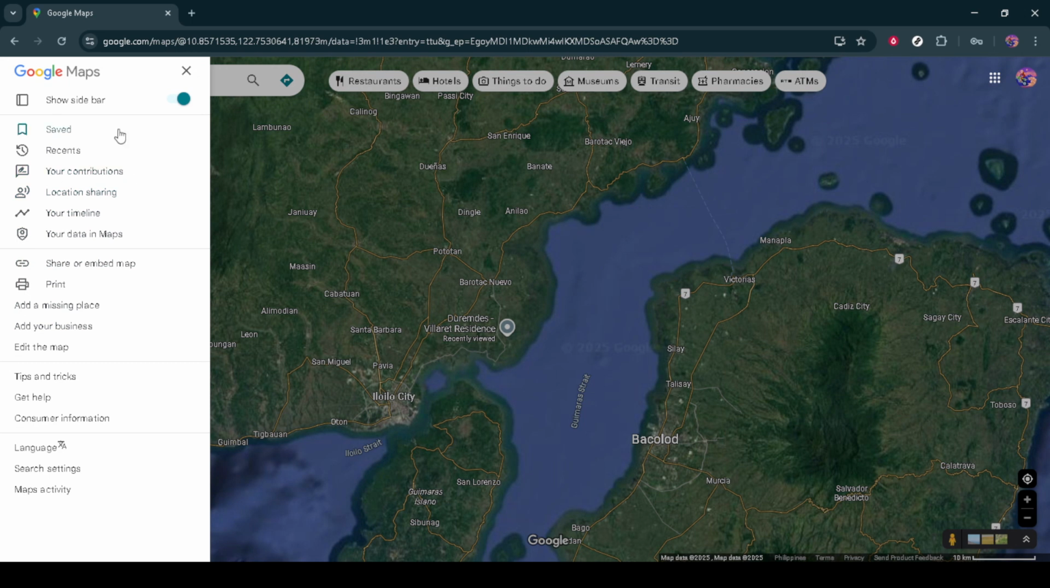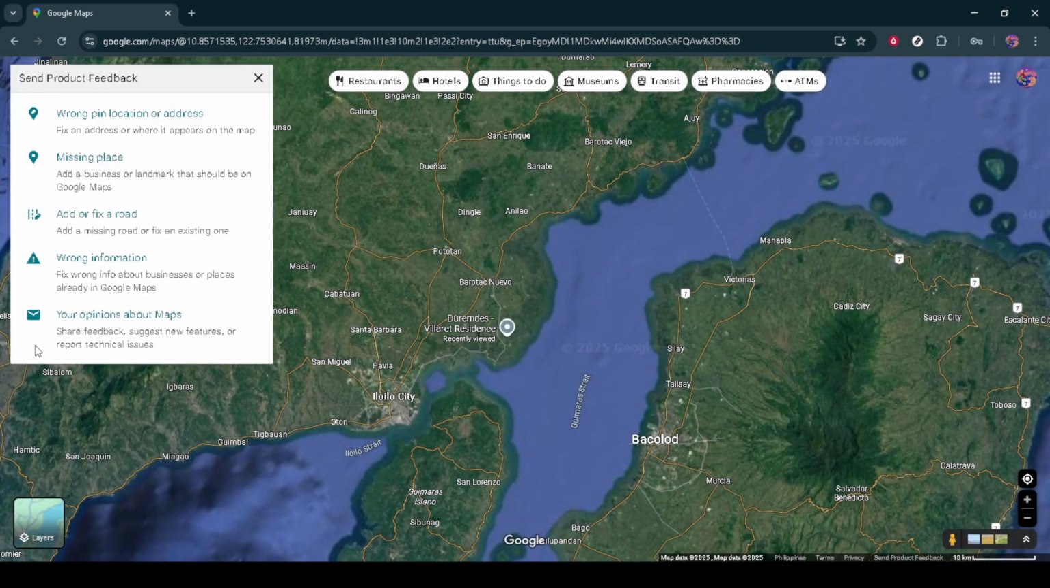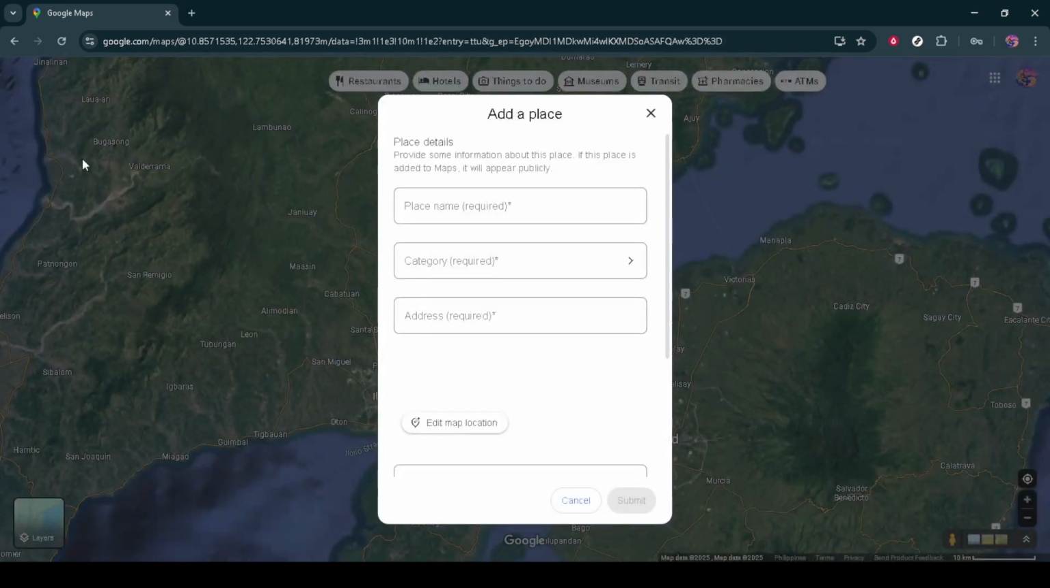Once you've clicked the Menu or Contribute button, a panel will slide out from the left. Among the various options presented, find and select Edit the Map. This gives you access to a couple of choices, such as Add a missing road or Add place. For our purpose, you should select either Add place or, if it more closely aligns with your need, Add a missing road. Next, you'll be asked to pinpoint the exact location of your house on the map.